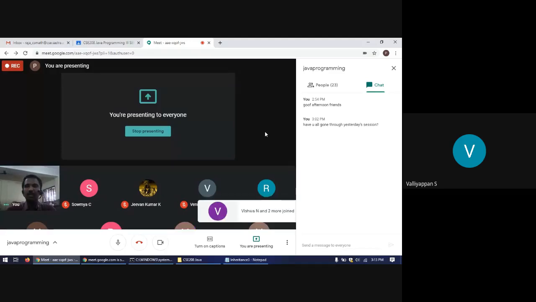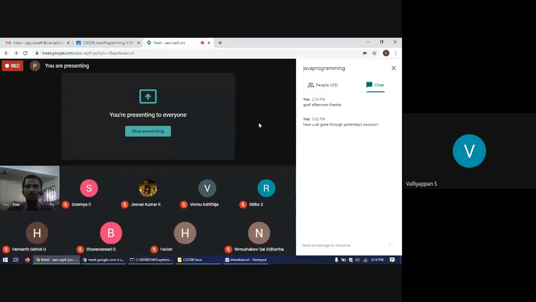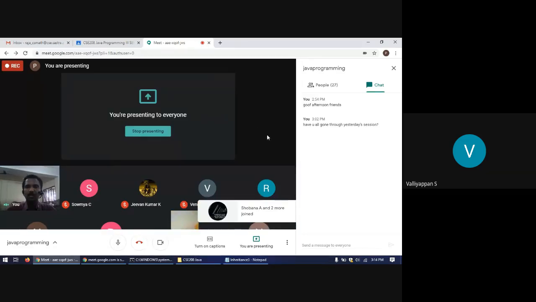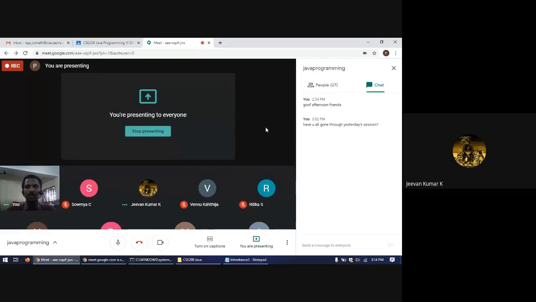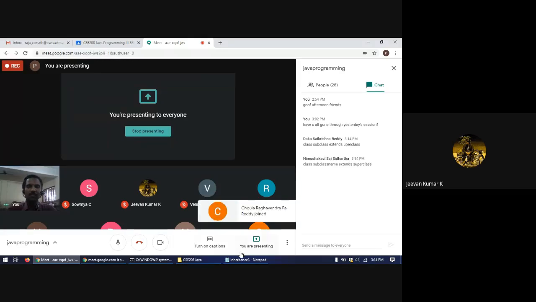Can anyone tell me the syntax for a simple inheritance in Java? Yes, how to define a simple inheritance in Java? Class name, extends, superclass name. Then you need to define the additional members of the subclass. Base class to derived class in C++ becomes the superclass to subclass relationship in Java.